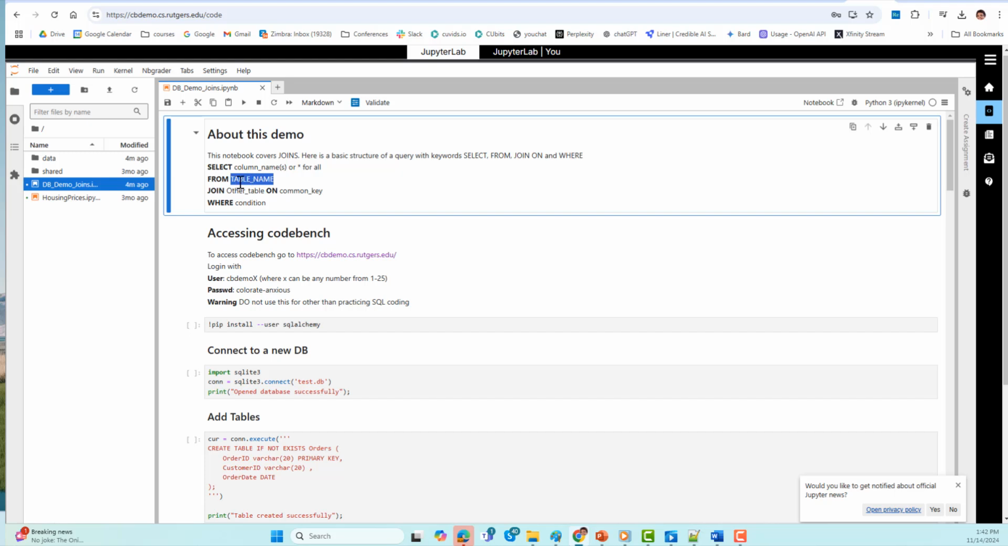So select the columns from the table name and then join with another table on some common key between the two tables. Then you have the keyword where. The condition is any condition. We'll see some of those things as we go.